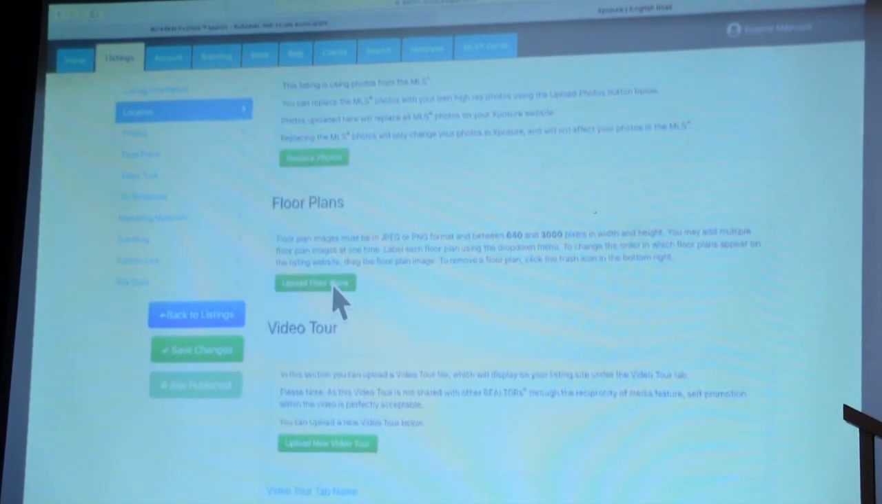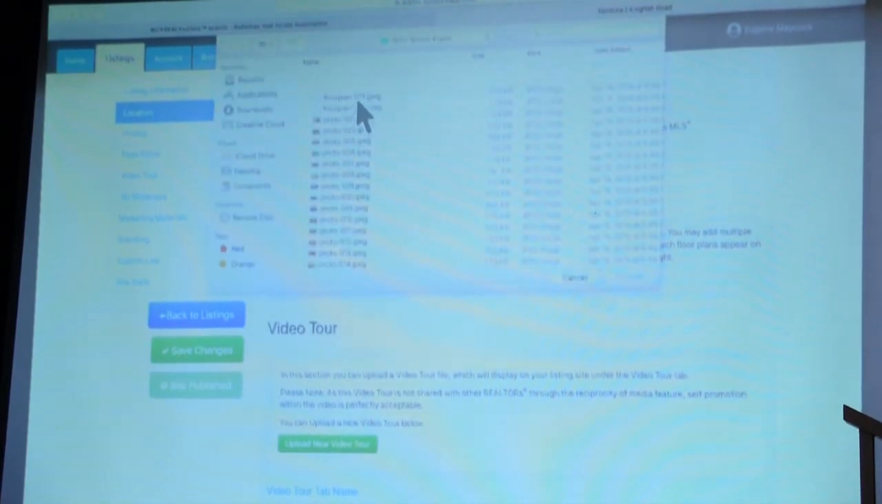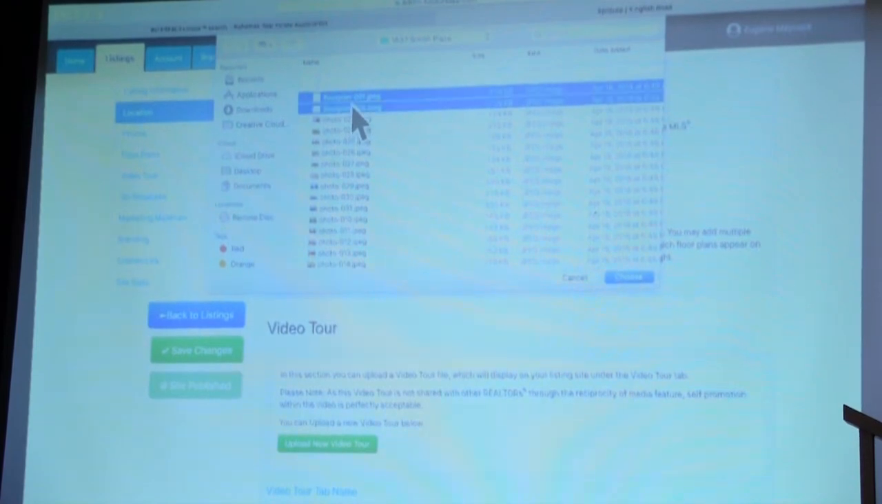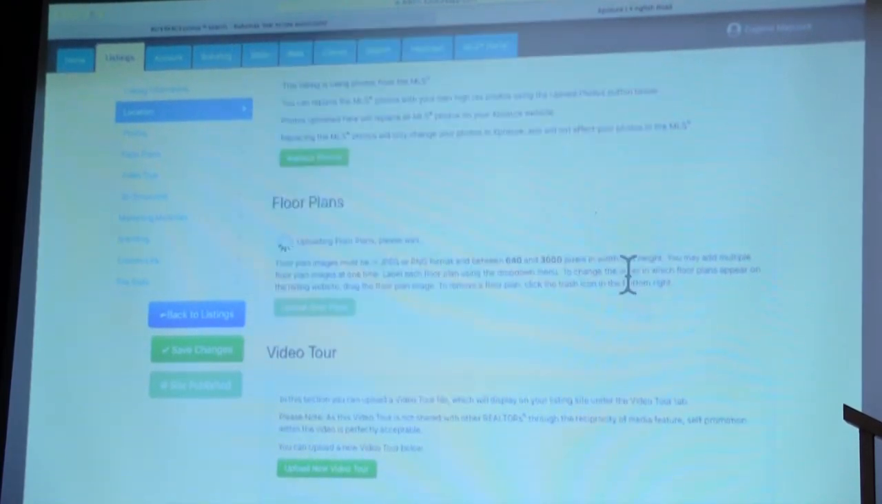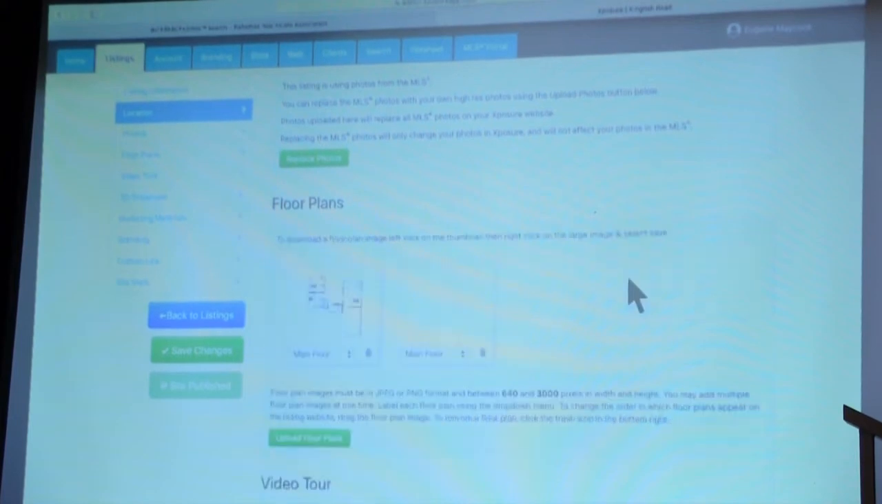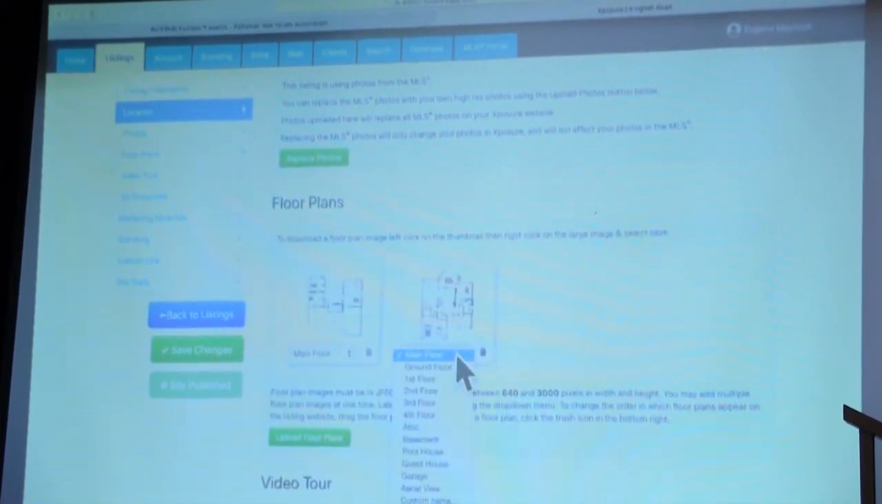If you have floor plans, click on Upload Floor Plans. You can upload one or multiples at a time. Let's say we're going to put 2. You can choose those and make sure that you name them. Some people don't realize, and they leave them all the main floor, and so the tabs say main floor, main floor, main floor. It doesn't make you look very good. So we want to make sure you look really good in everything you do. So call it whatever it is, say the second floor.